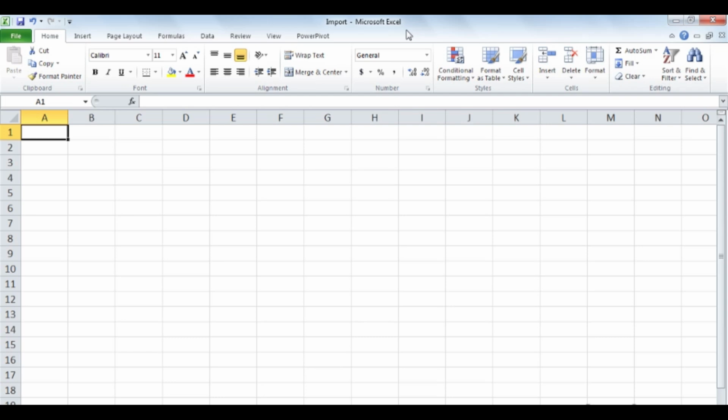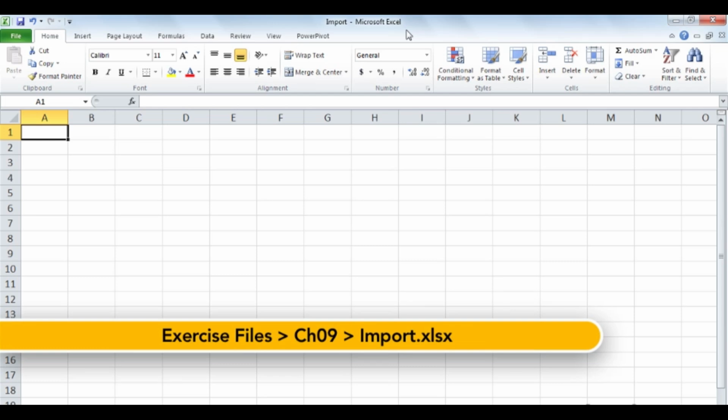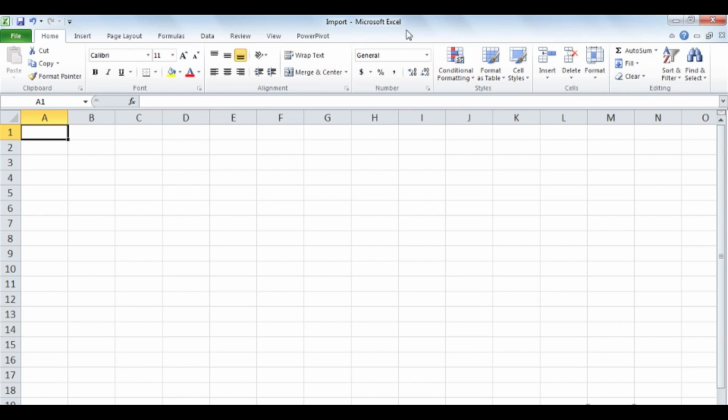PowerPivot helps you analyze large data sets efficiently, but you do have to import data into PowerPivot to get started. In this movie, I'll show you how to bring data from an Excel workbook into PowerPivot.